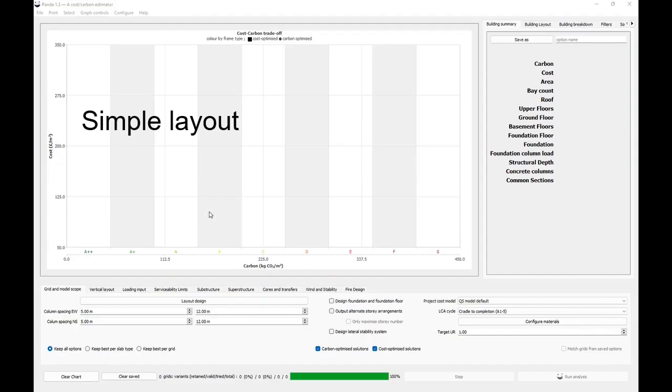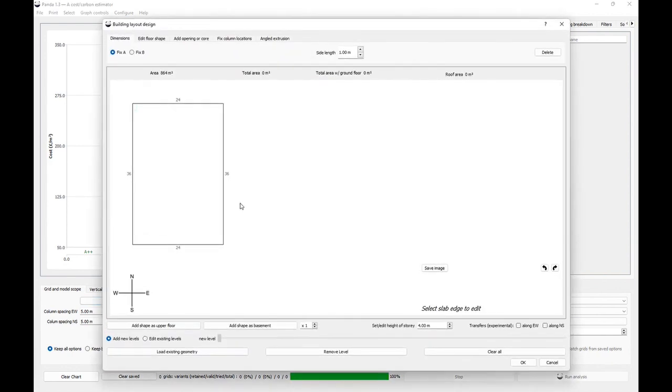Okay, so this video will teach you how to build a simple layout in Panda. By opening the software, we then see this layout design button, which we open. In the pop-up window, you'll now see a simple rectangle, which is by default 24 by 36 meters.